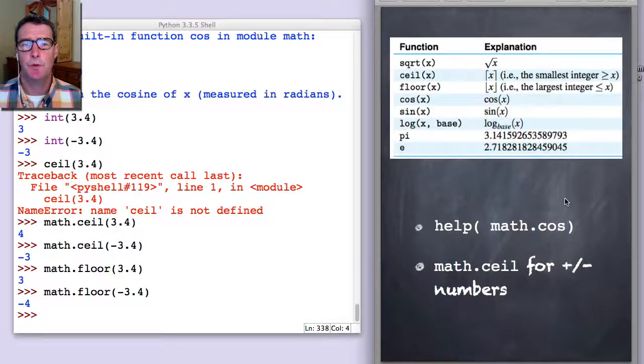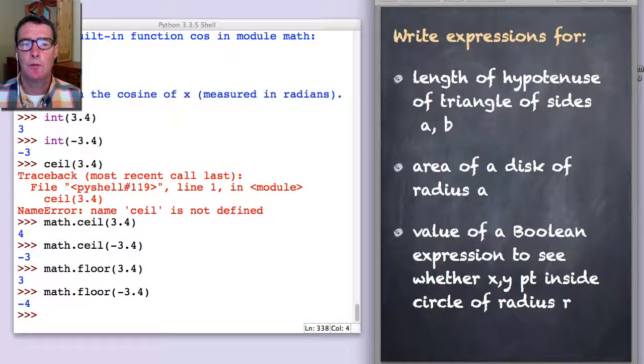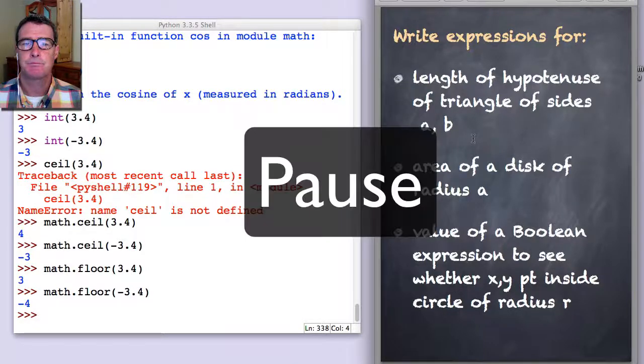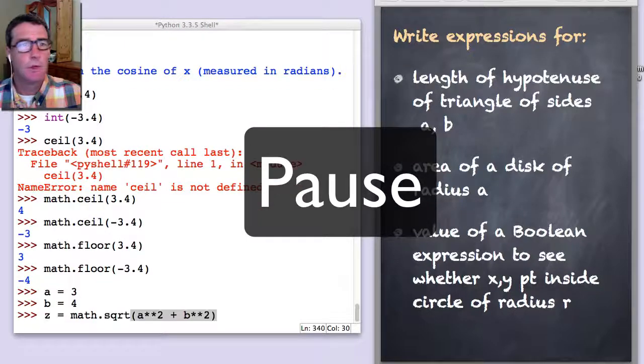Now we'll see how well you do. Write expressions for each of these 3 problems. And do it in your Python shell. Pause the video and then move forward. With the first one.